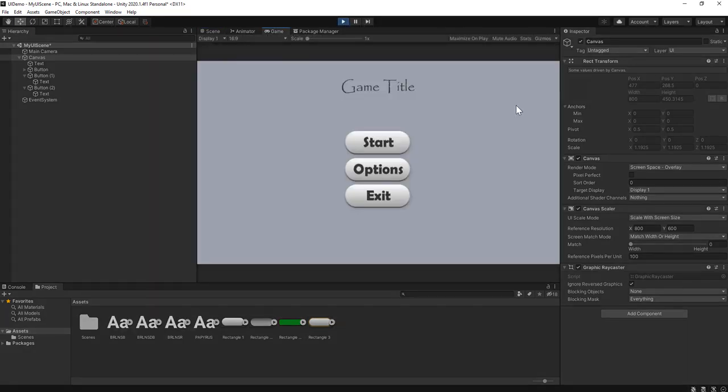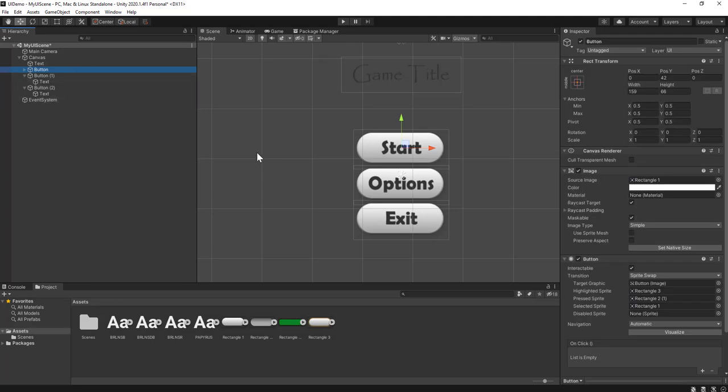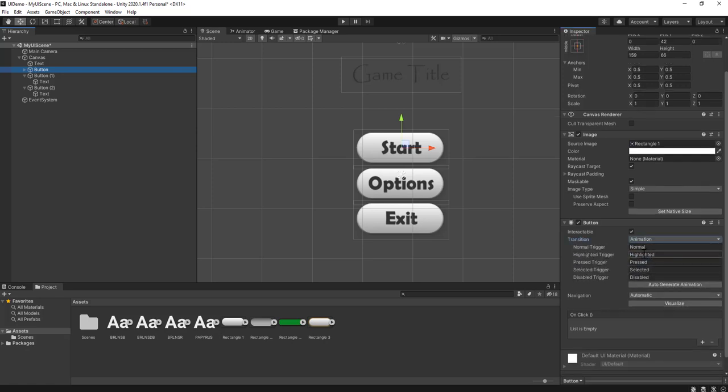So now if I hit play, I could hover over each of my buttons and I can click on them, and they all have this effect. The other option from the button interactivity, so the default was color tint, and then I showed Sprite Swap. The final one is animation, and this would allow you to have the button animate between different states, so you could maybe have it scale up, or you could change different effects about it.